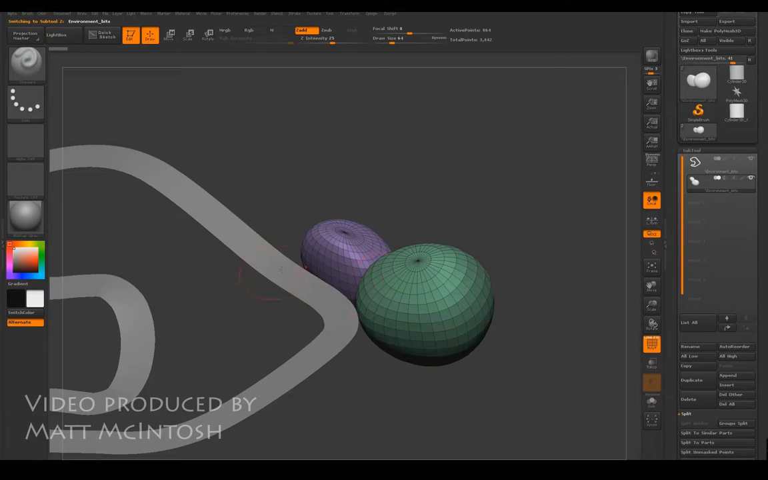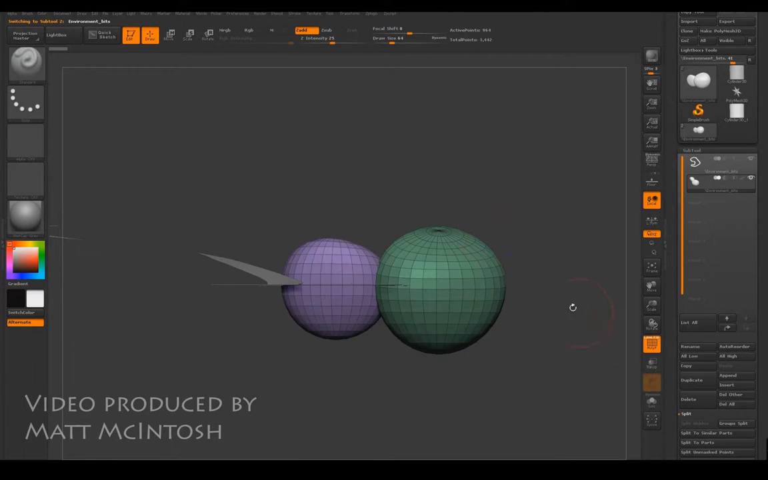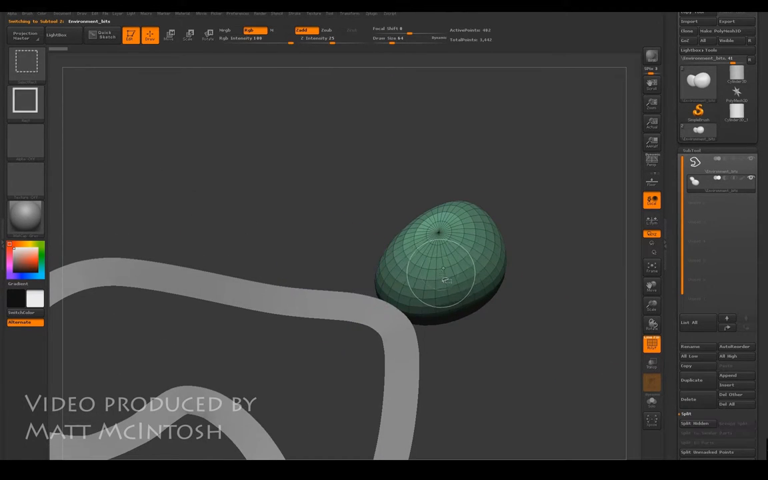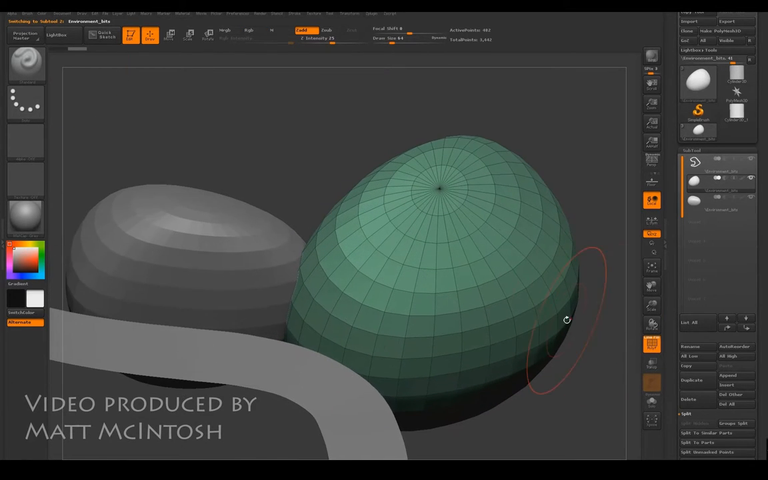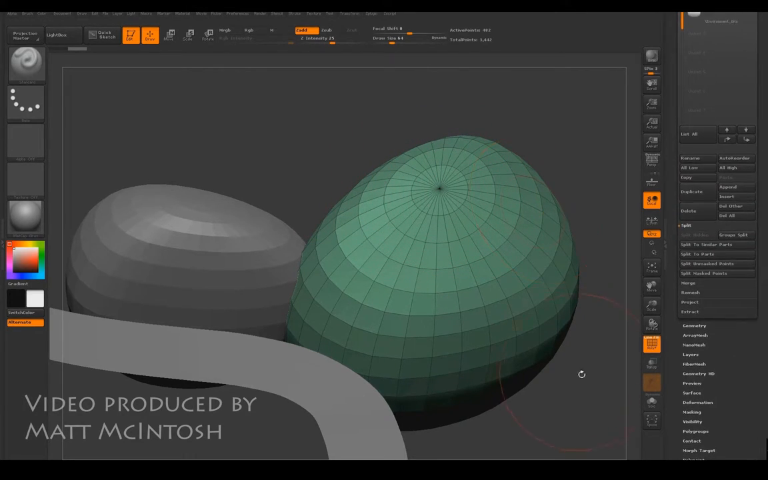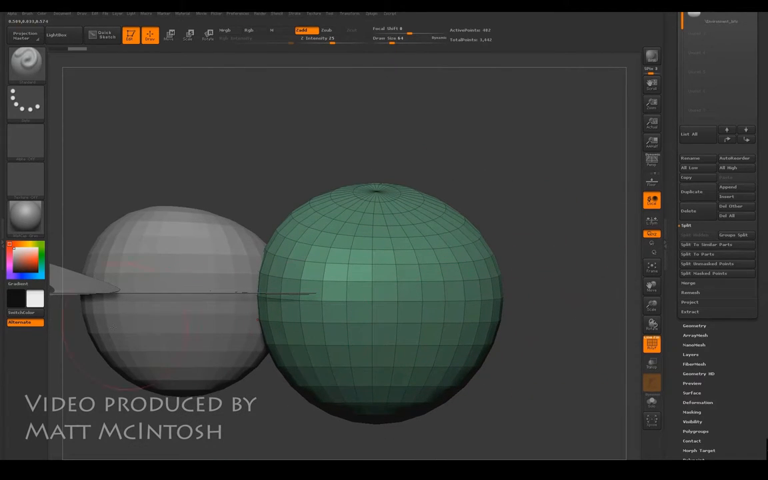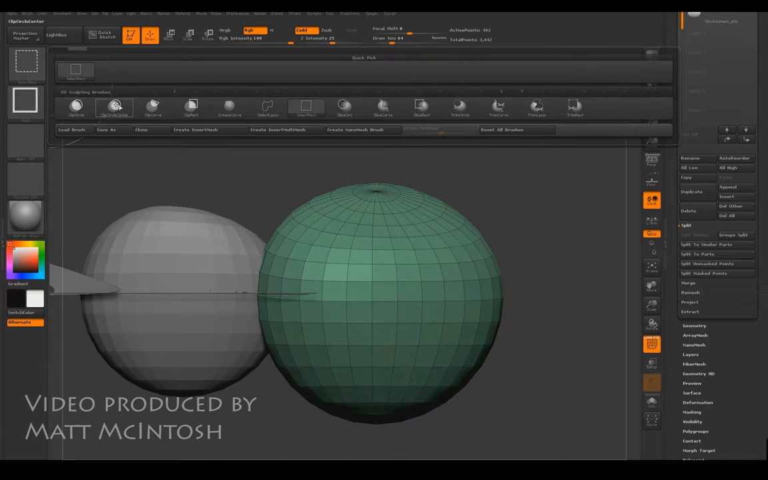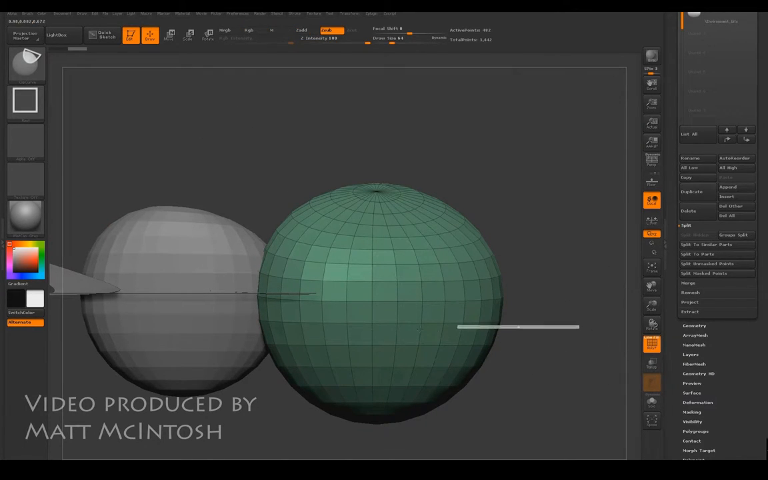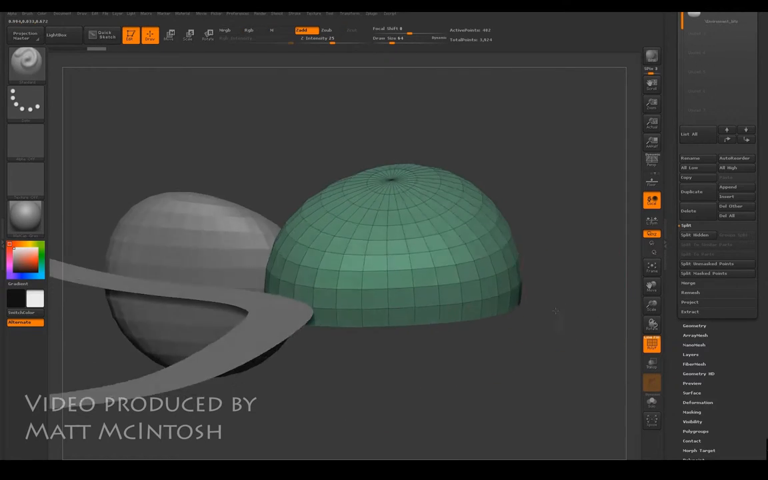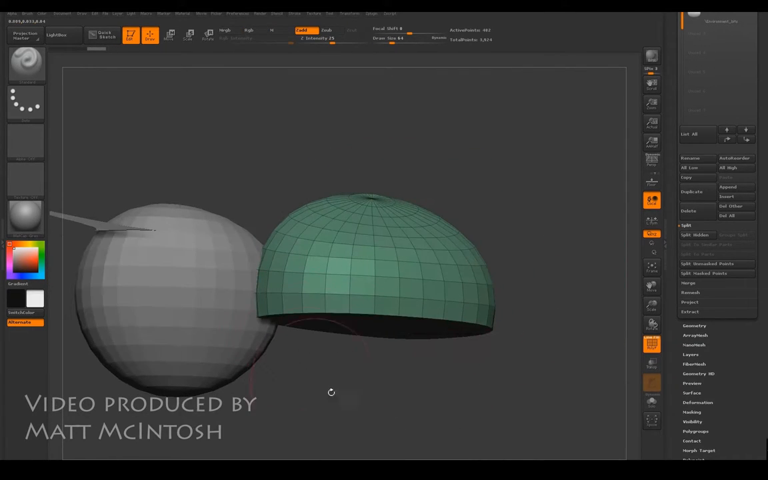Okay, so first things first, what I want to do is just split this one off again. And because we've got this topology where all these points come into one, what I want to do with that is just dynamesh the thing. But first, I'm going to chop off the underside of the mesh. So I'm just going to use my clip curve to flatten that down so that when I dynamesh, I don't get all this excess shape underneath.